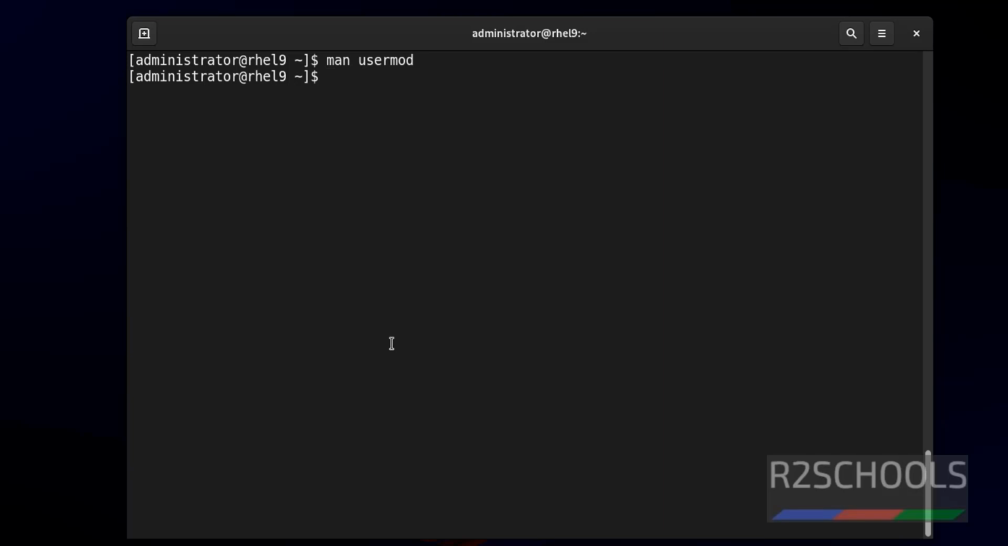First, I'm going to create a group by using sudo groupadd. I'm giving the group name as backupusers. Now I'm going to add user James to this group by using sudo usermod -a -G, then the group name backupusers, then give the username James. It is success. Let's verify. id James.